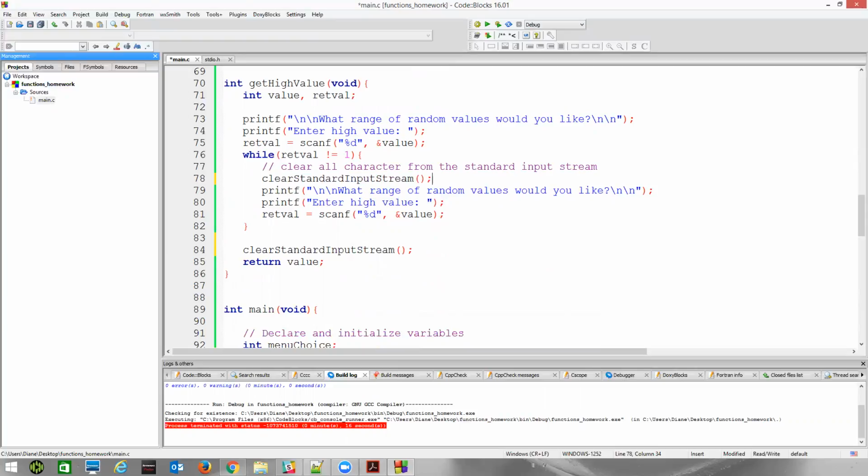So don't forget to add that to your program. The assignment requires it.